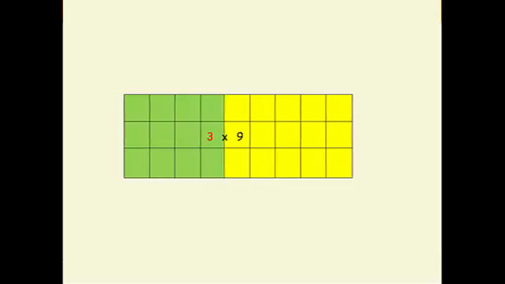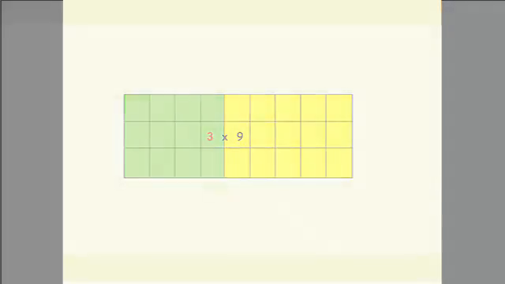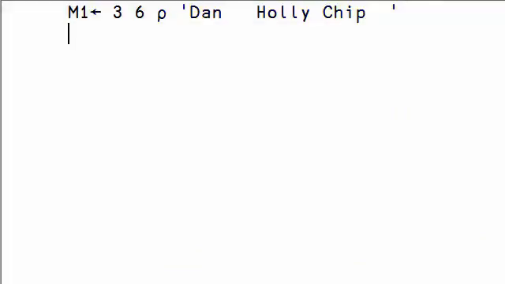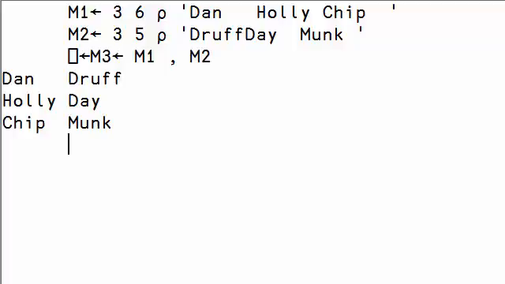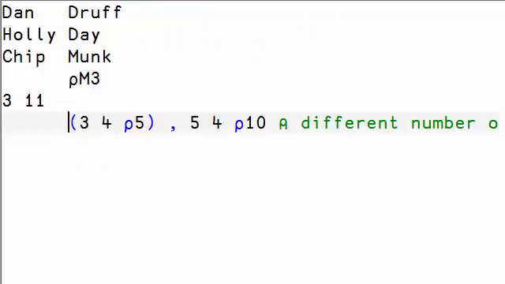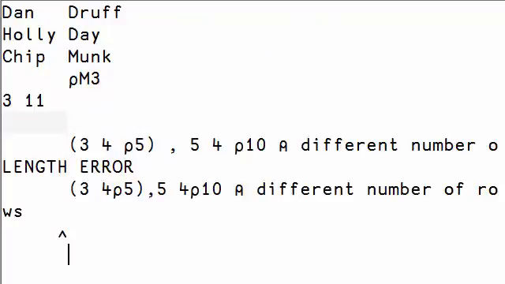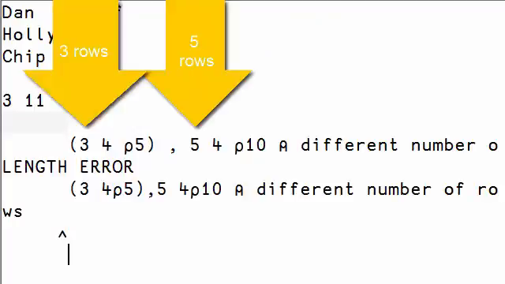Here is a concrete example in APL. Let's define two matrices and catenate them together. The number of lines must be the same, otherwise an error is reported.